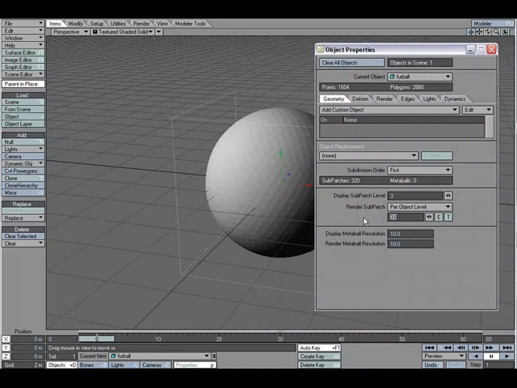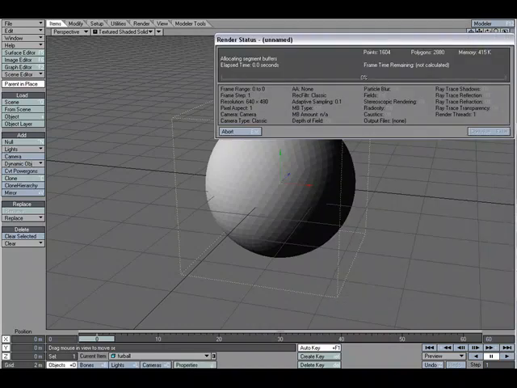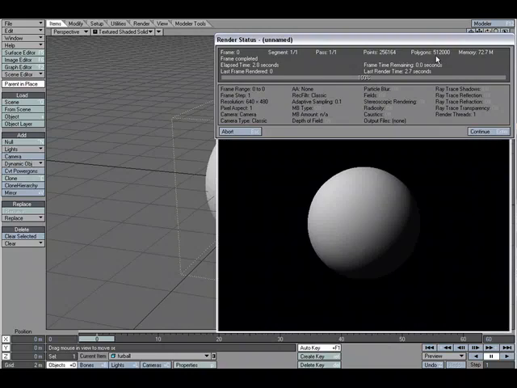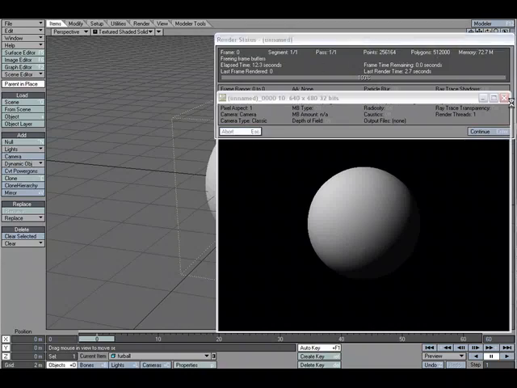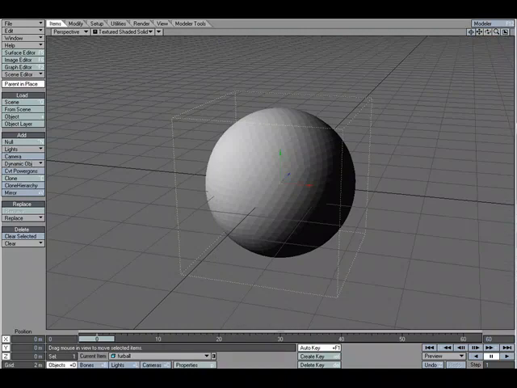So let's set this to say 40, and let's go ahead and render and see how many polygons that's going to give us. Let's hit F9, and we start off with 2,800 and we end up with 500,000 at render time. That's 500,000 polygons, and that should be enough to work with. I'm going to close this down. We're now ready to displace the geometry.